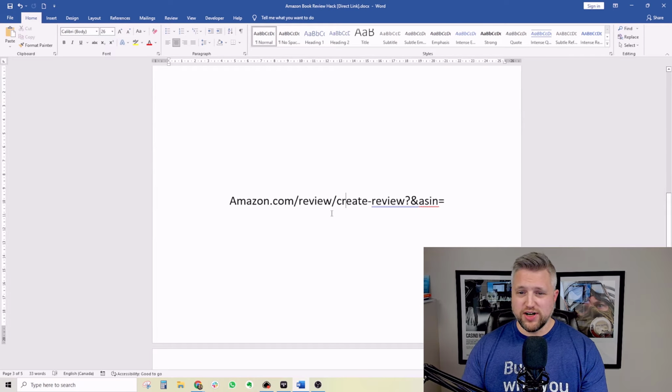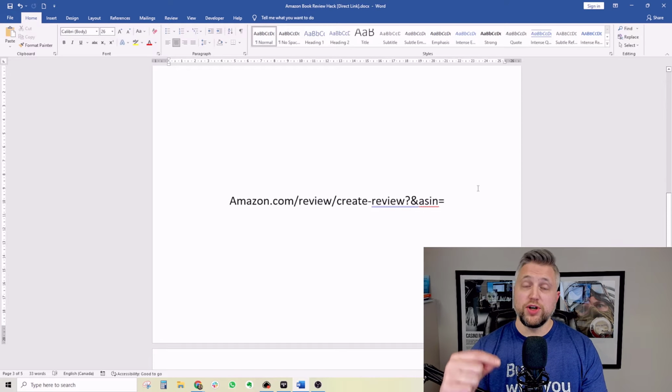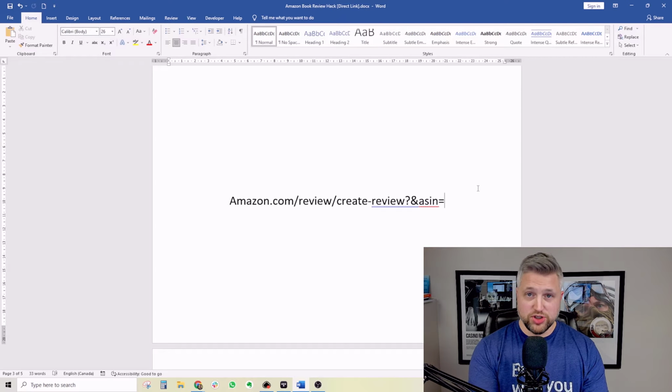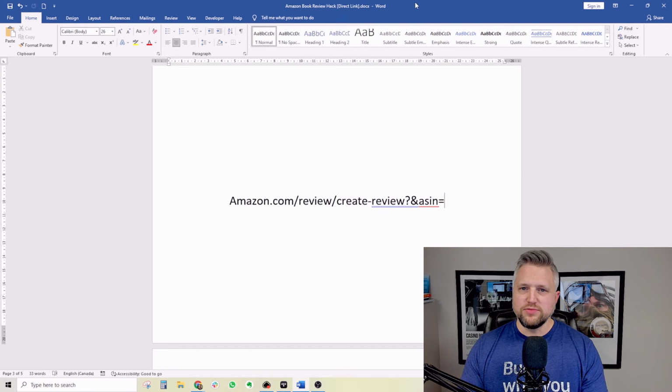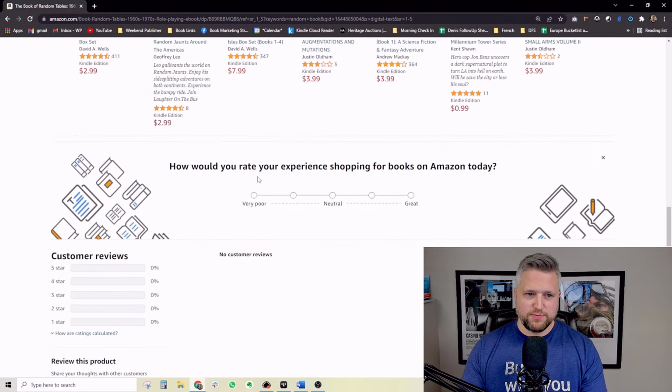This goes amazon.com/review/ and then a bunch of garbage, like create review, a question mark and symbols. It's a crazy weird URL from Amazon. But it says here ASIN, which stands for Amazon Standard Identification Number, I'm pretty sure. And then equals, and that's where you put your ASIN. So yes, you do need the book to be published already, for Amazon to assign you an ASIN.